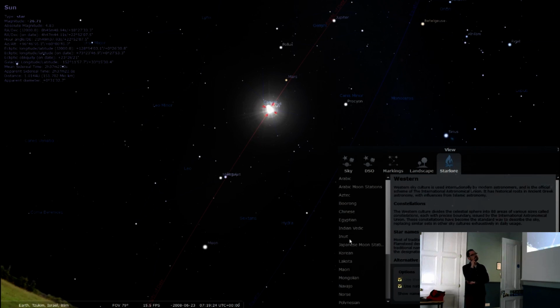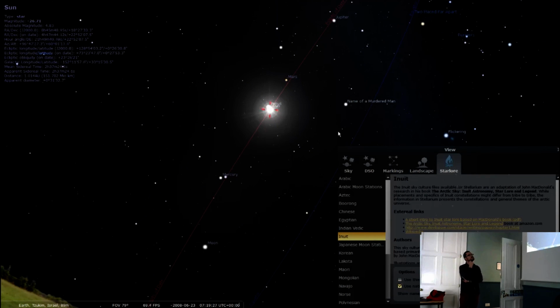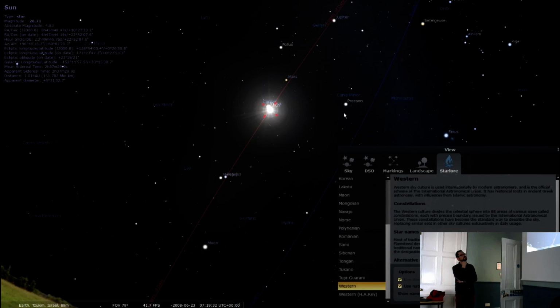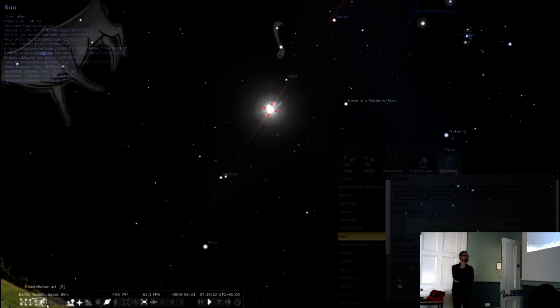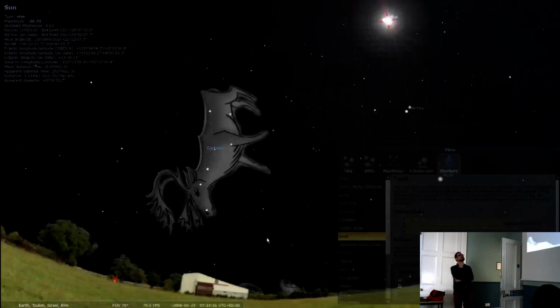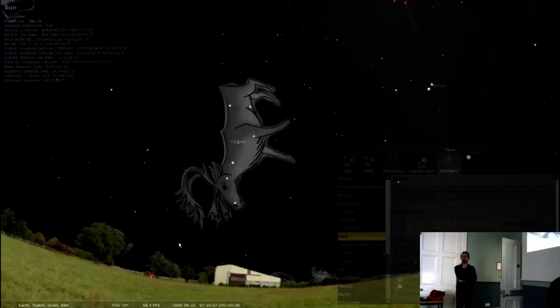So, for instance, you could do the Inuit, and you see that here. Okay, let's go back. What was that star? That's Procyon, that's Sirius there, that's Betelgeuse, just so we have a few. In our view, we can now click there and we see, according to the Inuit, Procyon is the name of a murdered man, Sirius is called the Flickering One, or something along those lines. So you get a feel for a different culture's skyscape. This should be taken with a large grain of salt.